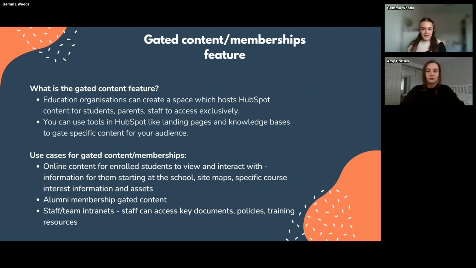So we at HubGem have a team intranet built on HubSpot via landing pages and other pages, which allows the team to access these key resources, training portals, policies, social pages, and many more. So this is a really great way to host exclusive and specific content for your internal teams or for parents or students once they enroll, to continue supporting them and providing them with key information and resources.